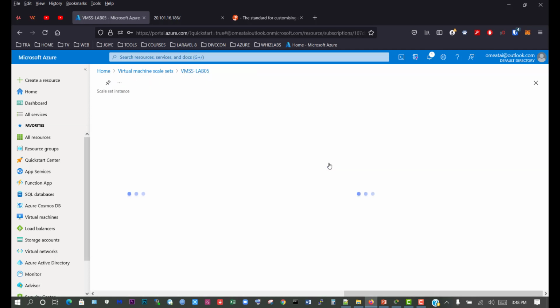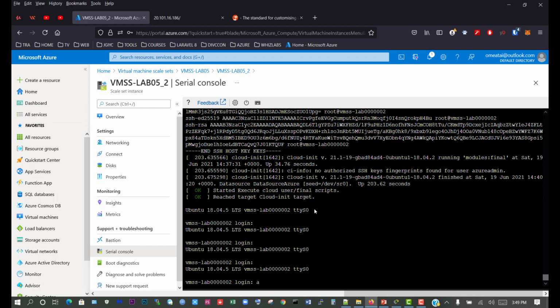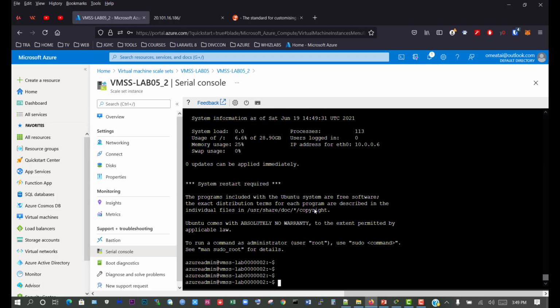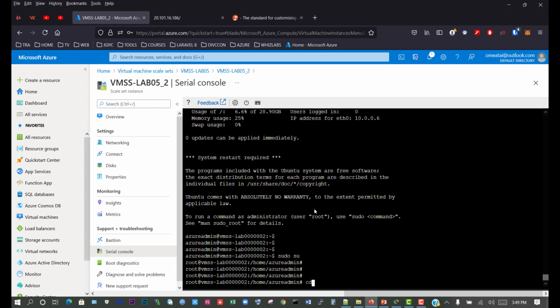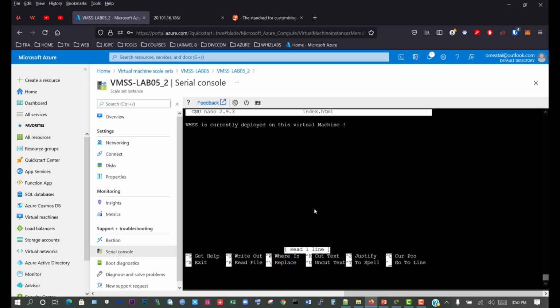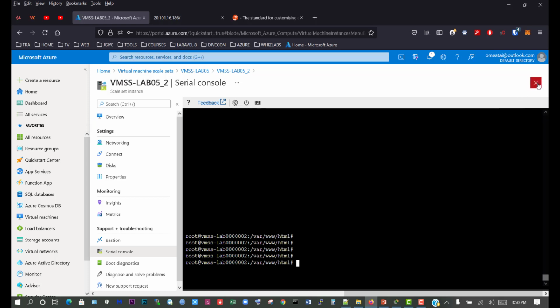So go back to our VMSS, to the third one, and we'll go to serial console, and we'll press enter, and let's log in, and our password, and now let's enter as the sudo super user. Now we have the admin. Let's go to the file, and now let's change the content of the file. And this one will make it the third virtual machine, so we'll make it 003. So let's exit, yes, and enter, and we're done with making the changes.